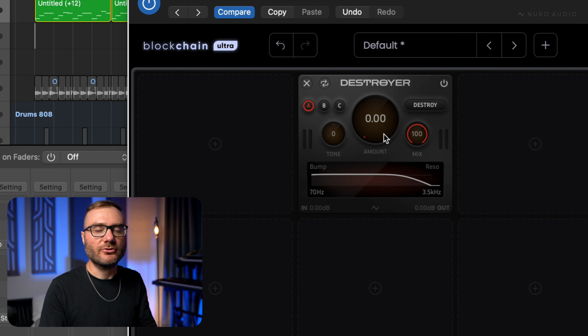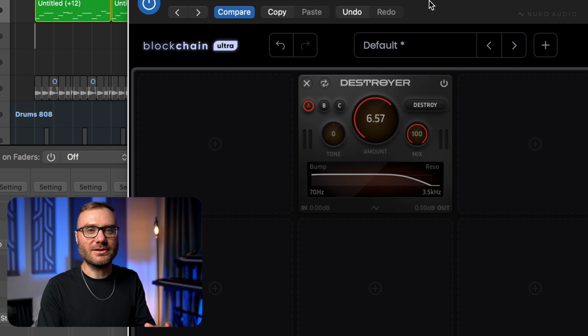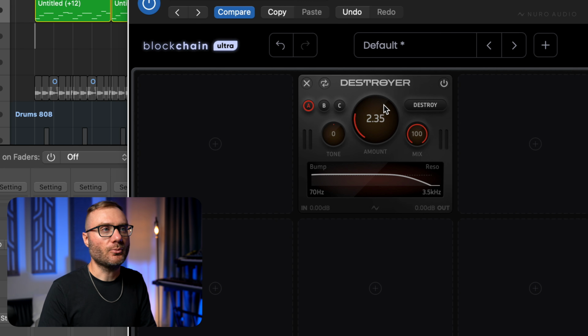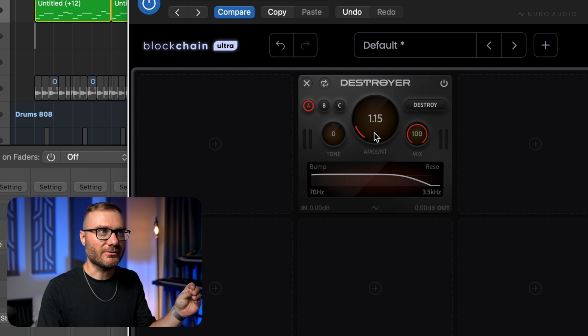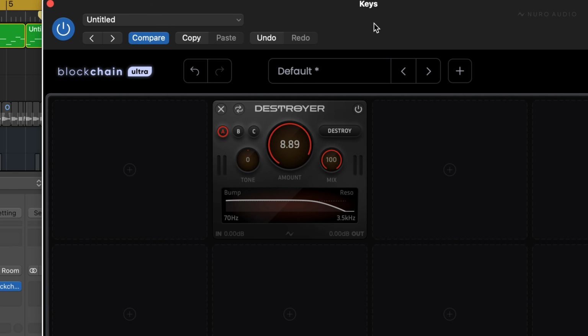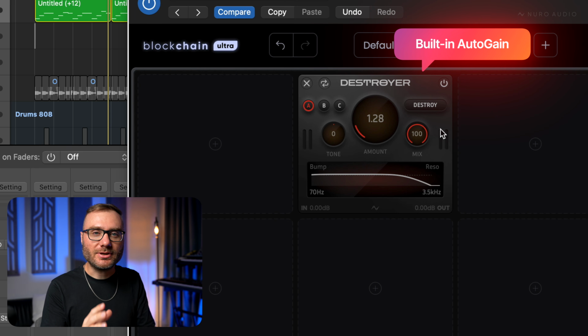So when we pull it up, the first thing we notice is this giant amount knob. And this is basically how hard we're driving the analog modeled saturation circuit. And what's special about this is the range we get. We go from subtle, barely saturating the signal, all the way to complete destruction. And you'll notice it has auto gain built in, and that makes it really easy to find the sweet spot and hear exactly what the saturation is doing.